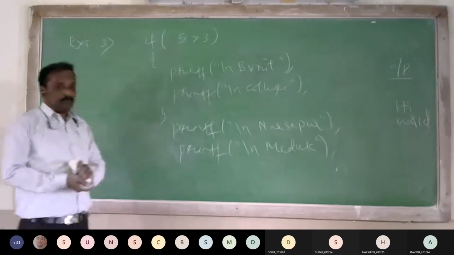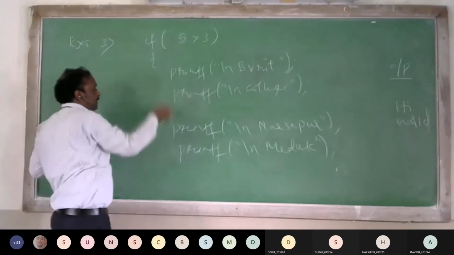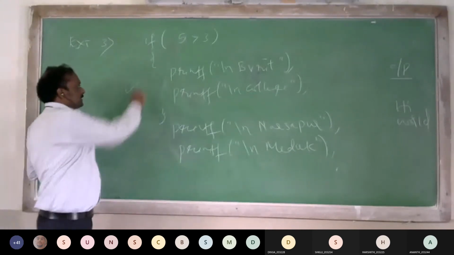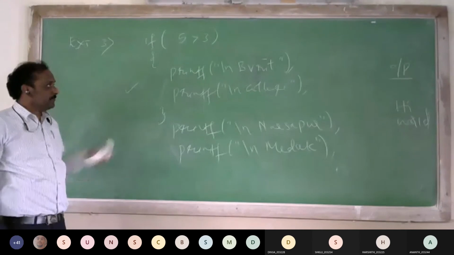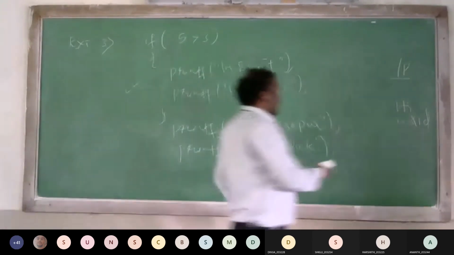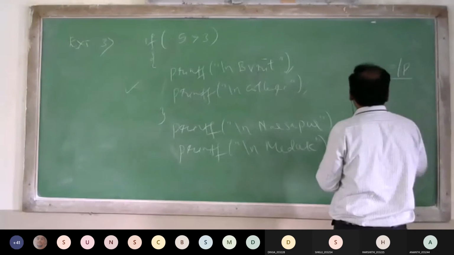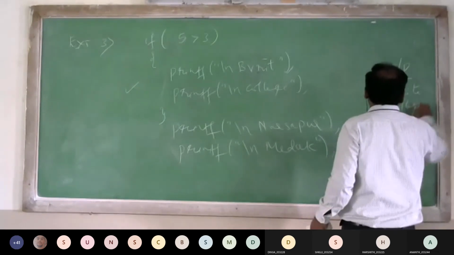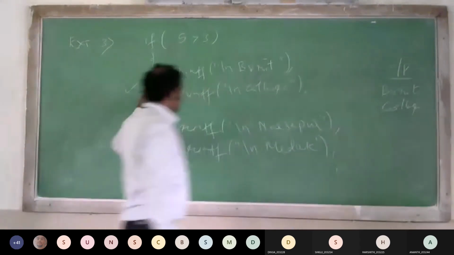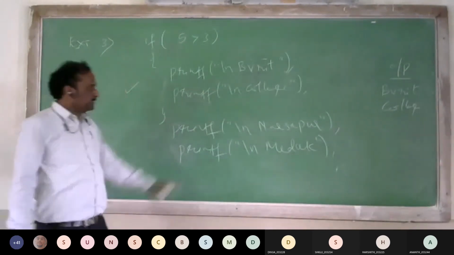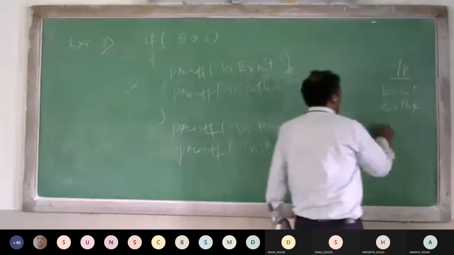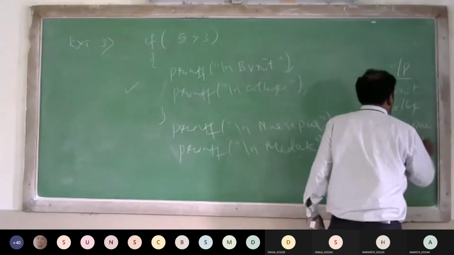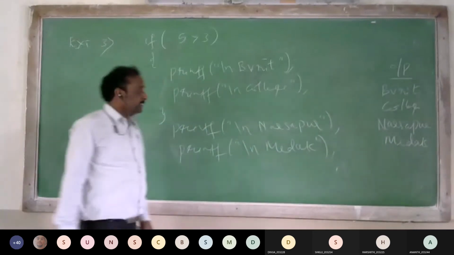Now, if the condition is true, yes, it is true. Immediately we are enclosed inside the flower braces. That means this block, this set of statements, is executed. So what will be the output? The output is BVRIT college. This block is executed. Then remaining all the statements are executed. What are the remaining statements? Narsapur, Medak. Remaining all the statements are executed.